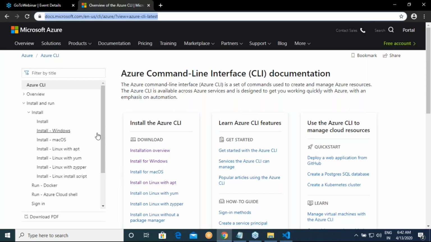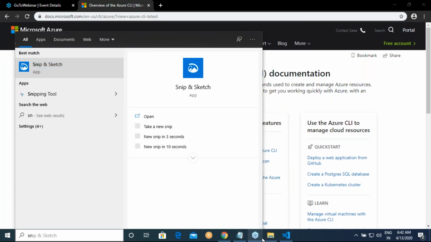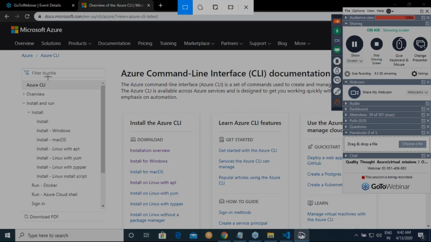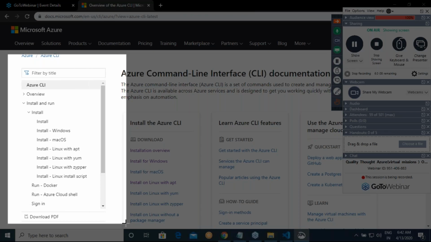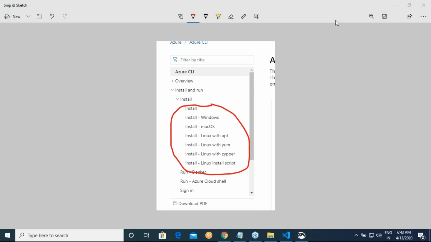Right. So there are various environments over here. Now depending on what your operating system is, what you are working on, you can choose whatever makes sense to you. So for example, these are all the supported environments. Whether you are using a Linux machine or a Windows machine or a Mac machine, you can install CLI from here, right?